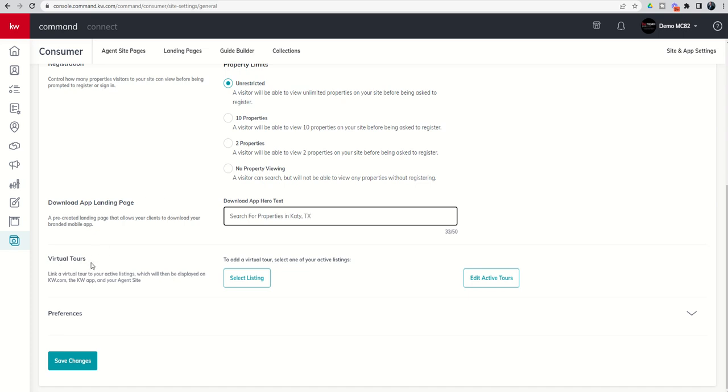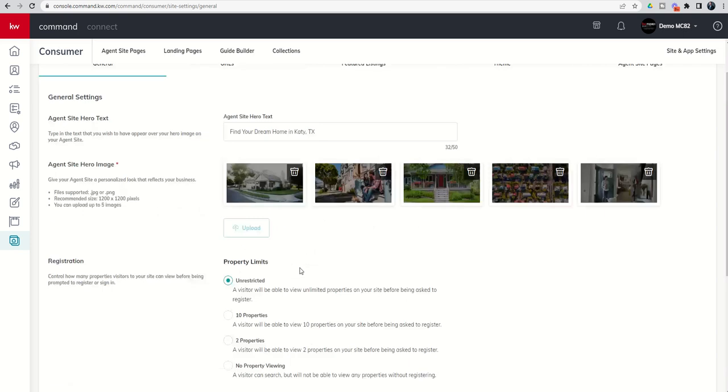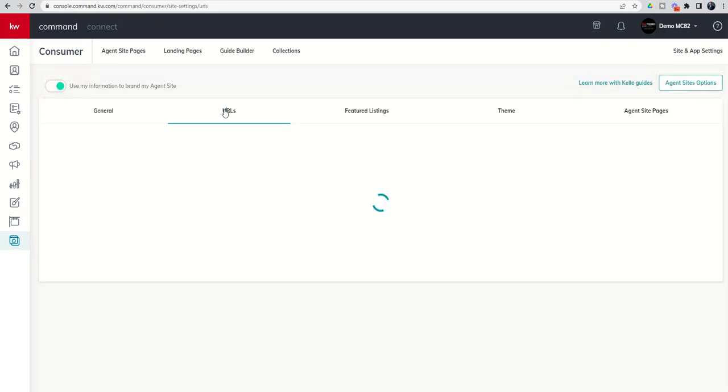Finally, if you've got some virtual tours that you want listed on kw.com, the KW app, and your agent site, this is where you can actually go in and select your specific listing and then add in the virtual tours for those specific properties. Moving back up to the top, we've got the URLs tab.